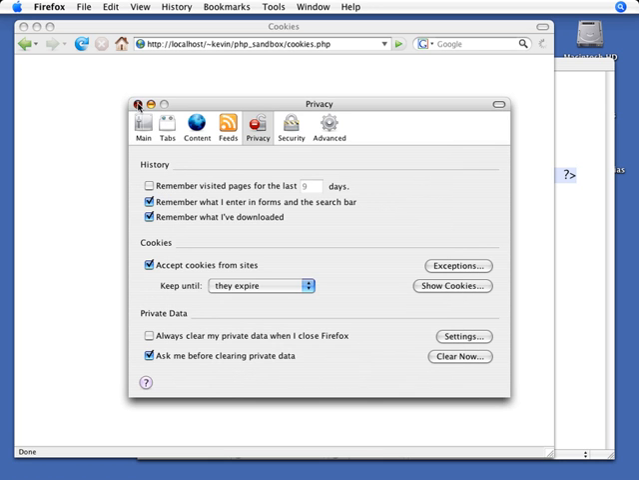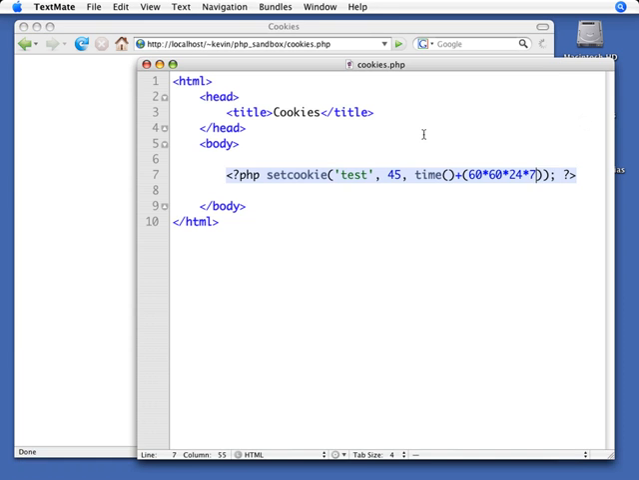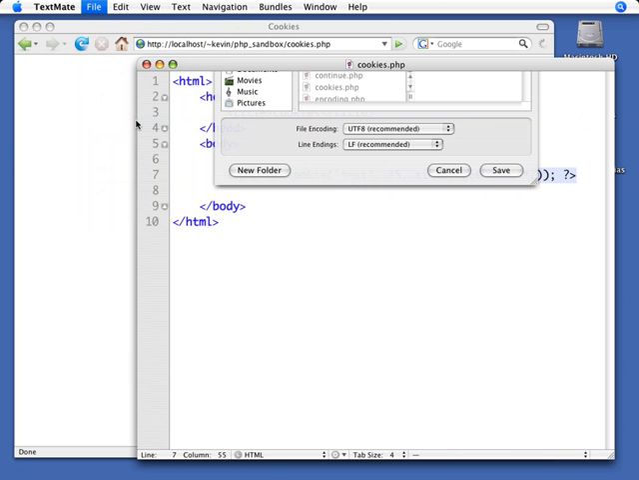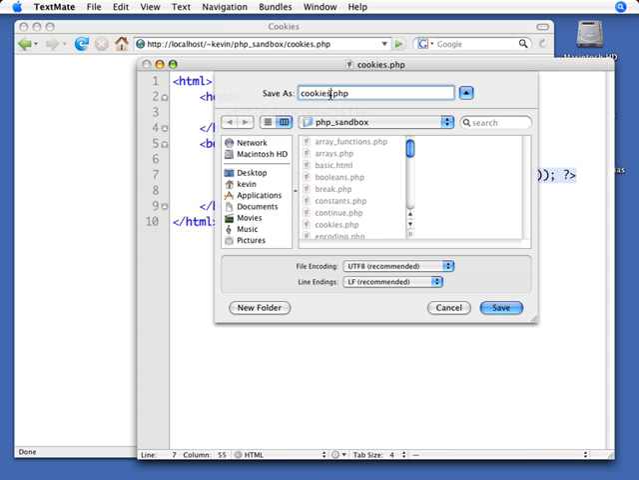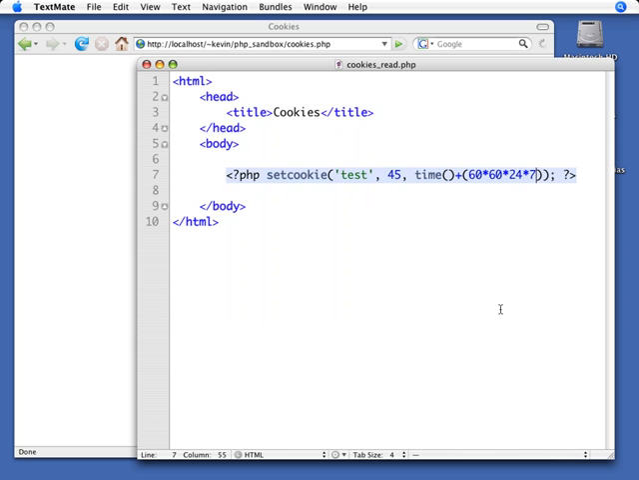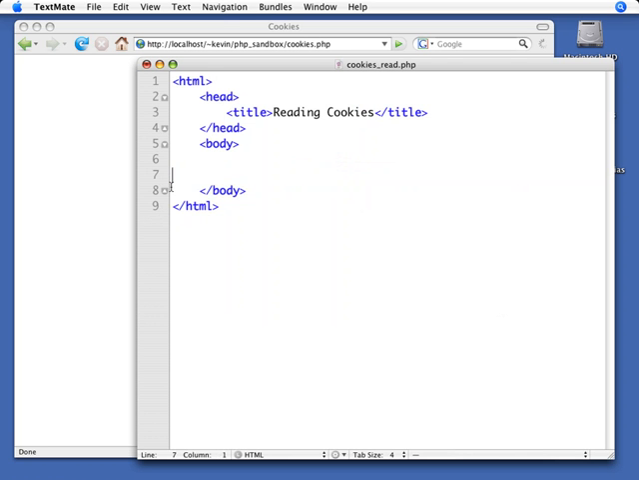So we're going to close that web browser, and let's go ahead and make a new page. I'm just going to do Save As, and I'm going to call this one cookies_read. And I'm going to save that. This is a new page I'm working with, and I'm going to call this reading cookies. And I'm not going to set a cookie anymore. This time I'm interested in reading it back. And I'm just going to echo it to the browser.